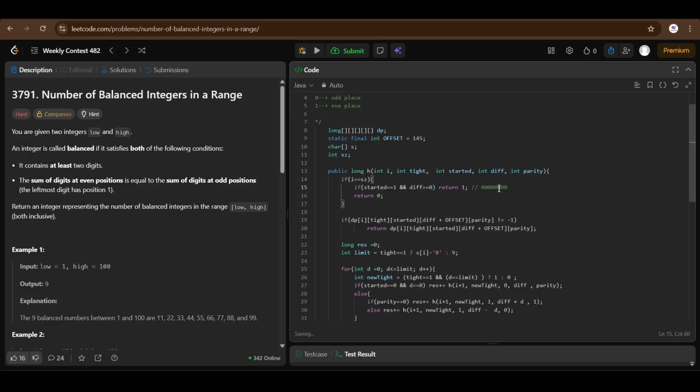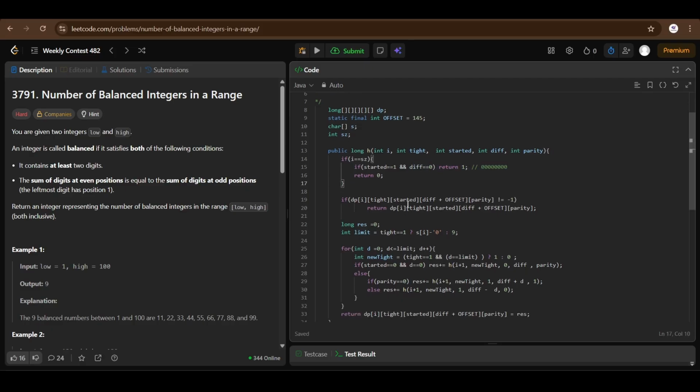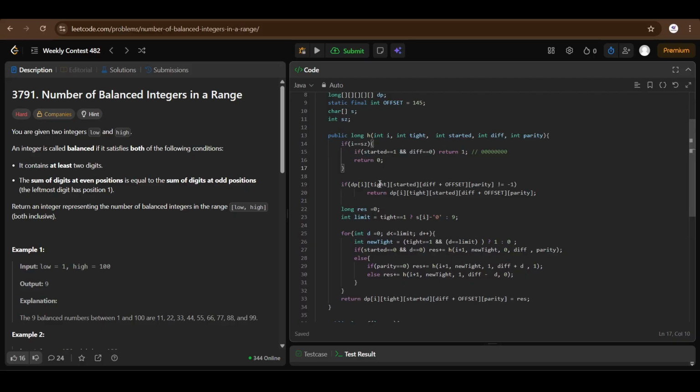That's not a valid one. And another one is difference equals to 0. If difference is equal to 0, the second condition is that the sum of digits at even places should be equal to the sum of digits at odd places. These two conditions are checked. So in this case, we will return that yes, we have obtained one number in the given range. Otherwise, we will return 0 because it's an invalid one, right?